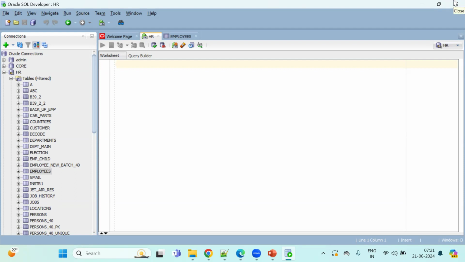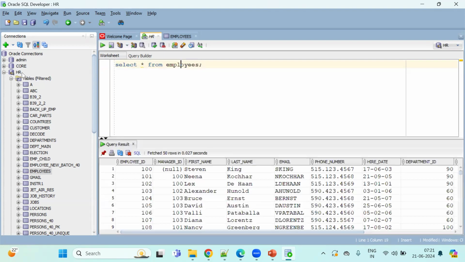This is the worksheet where you will be able to write your query. How will you write the query? It's simple English. Select star from which table? Employees table. These tables are inbuilt, given by the Oracle company for practice purposes. Where will you find these tables? You will be able to find them in the HR schema.